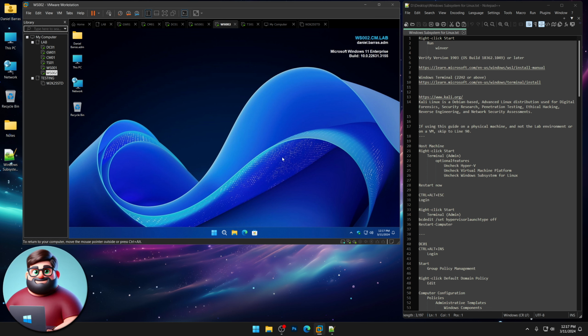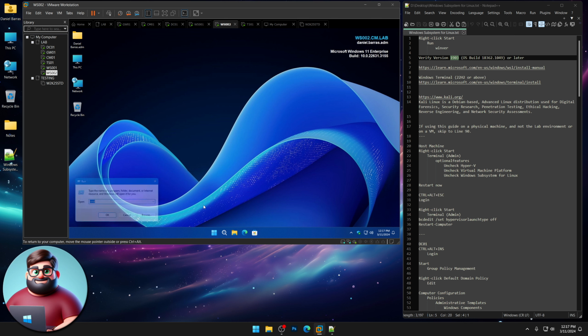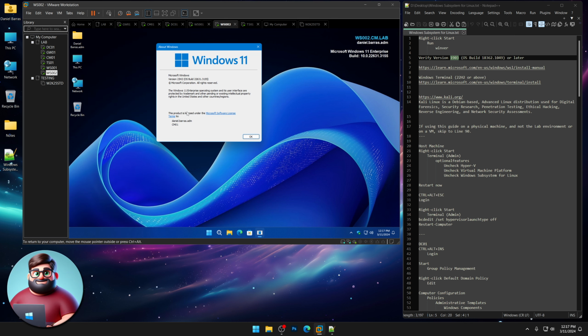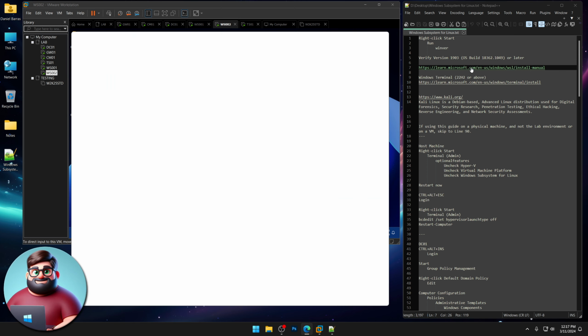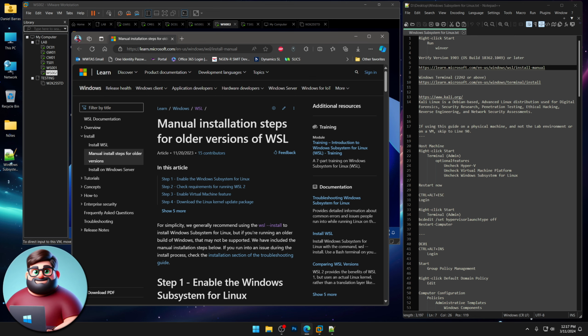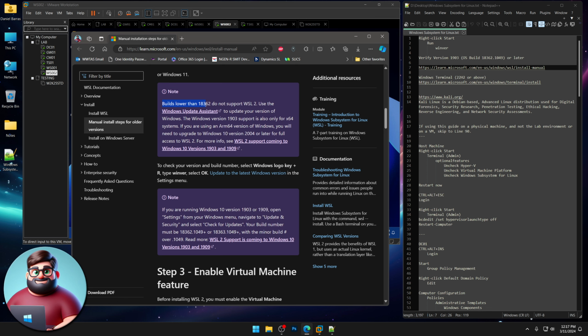Now, in order to run this on a Windows 10 or Windows 11 machine, you must be at least at Windows version 1903. So you're going to right-click Start, click Run, and type winver. You're going to see that we're running 23H2 or OS build 22631. You must be at OS build 18362 at least on 1903. You can see here manual installation steps for older versions, and builds lower than 18362 do not support WSL2.